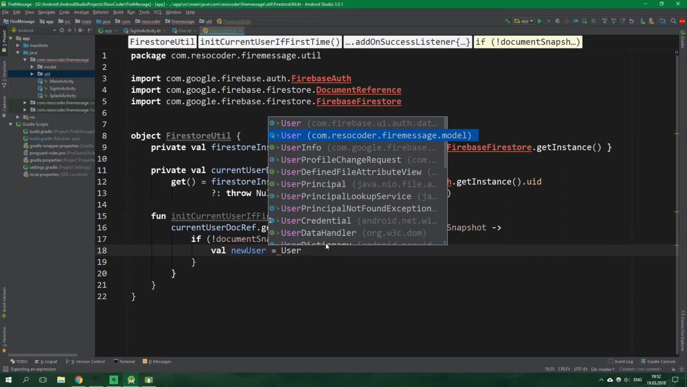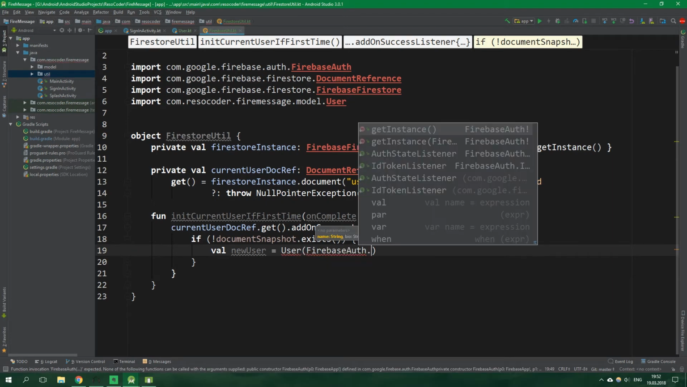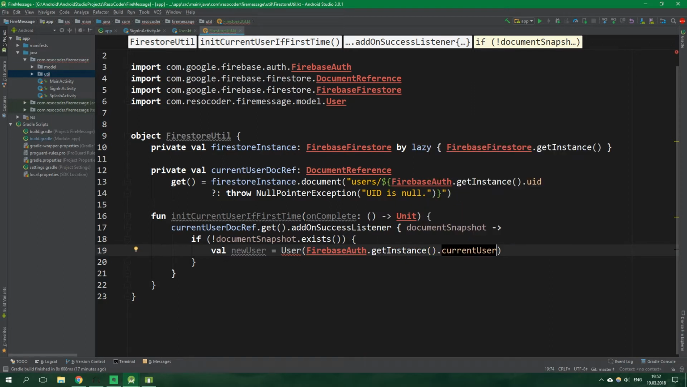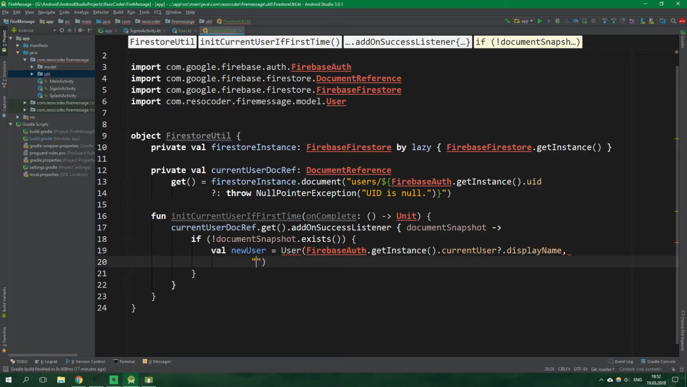In this case, we want to select the com.resocoder.firemessage.model package. And we can already set the name of the user because we can get it from FirebaseAuth.getInstance().currentUser. And if it's not null, so safe access operator, we want to get the display name. And then the bio of the user will be blank and the profile picture path will be null. Oh, and also if the display name is null, we want to set it to be blank. So null coalescing operator and a blank string. And the null coalescing operator is written the other way, so first a question mark and then a colon.